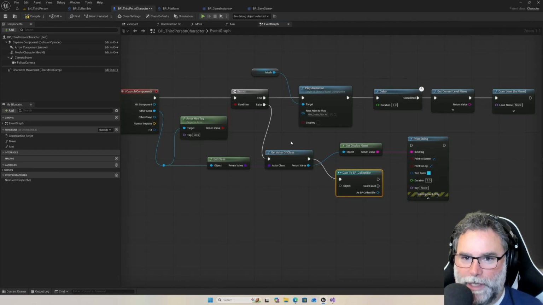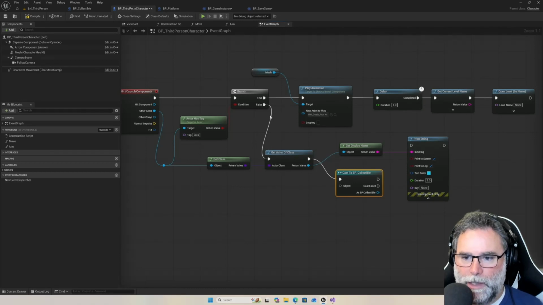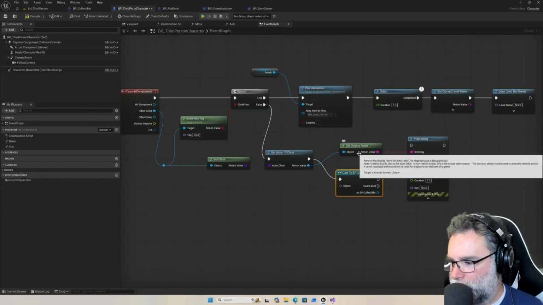Get actor of class. I don't know if I can just take this node right here and actually cast it immediately. Maybe I can just do that. Maybe instead of, well, I already have actor has tag, get class, get actor of class. I feel like these might not be required. Maybe I just need the actor class. Oh no, this is fine, I suppose.